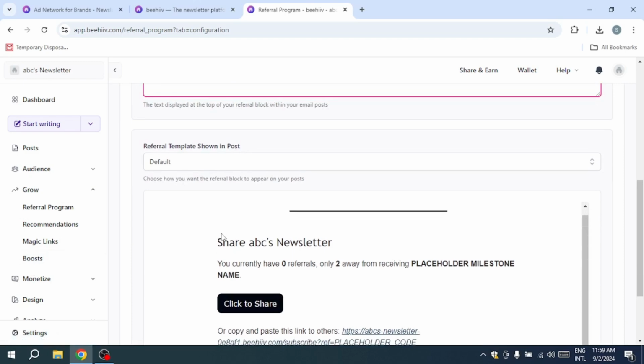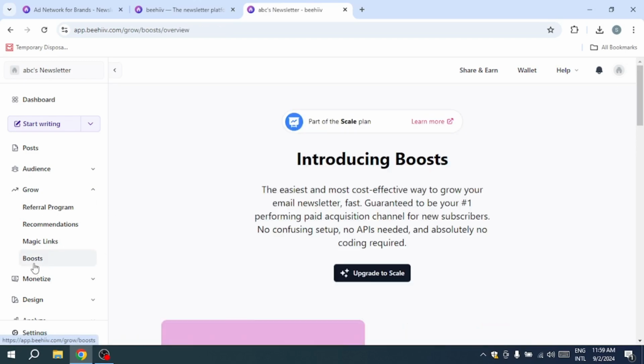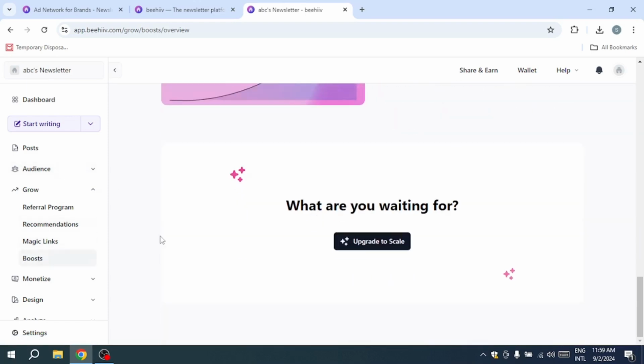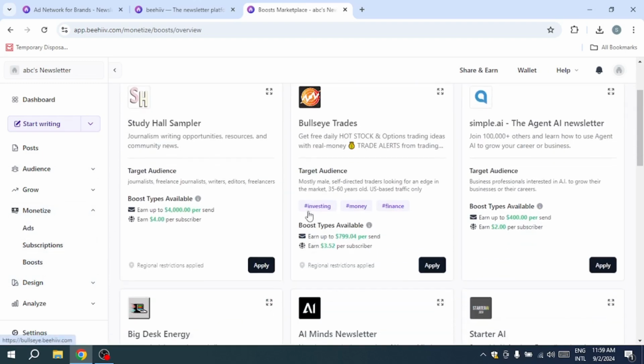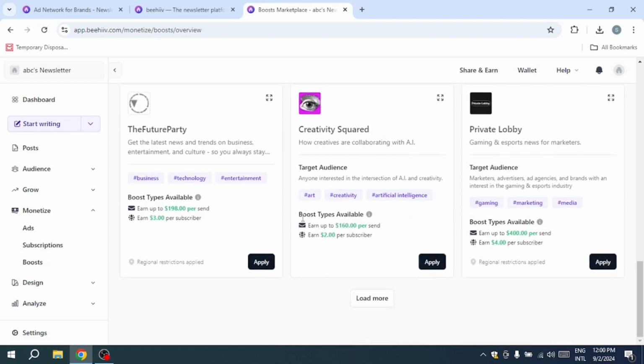Beehiiv Boost is another feature that allows you to earn money by promoting other people's newsletters. After linking your Stripe account for payouts, you can apply to promote newsletters listed under the Boost section. The publisher of the newsletter you choose to promote will receive a notification and can accept your request. If accepted, when someone subscribes to your newsletter, they'll see a small pop-up asking if they'd also like to subscribe to the newsletter you're promoting.